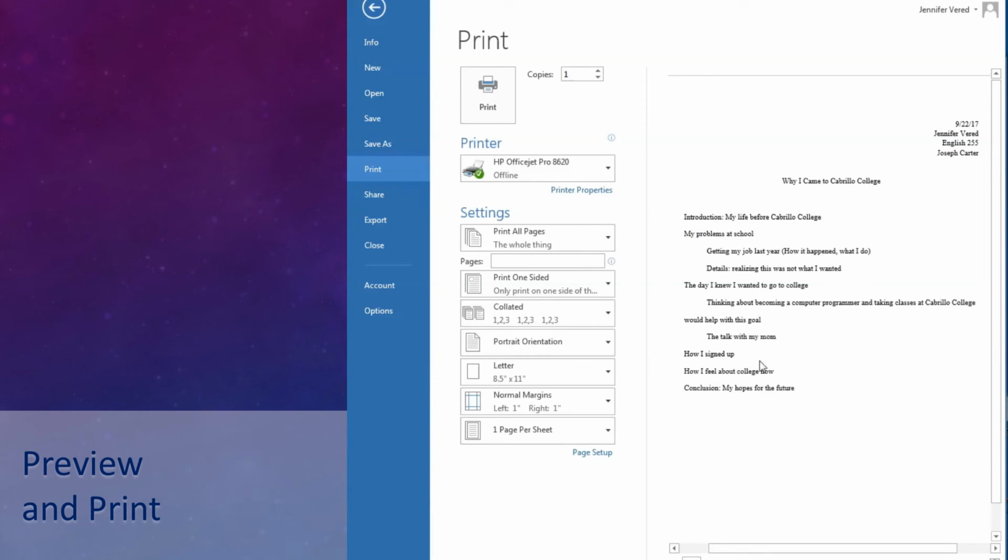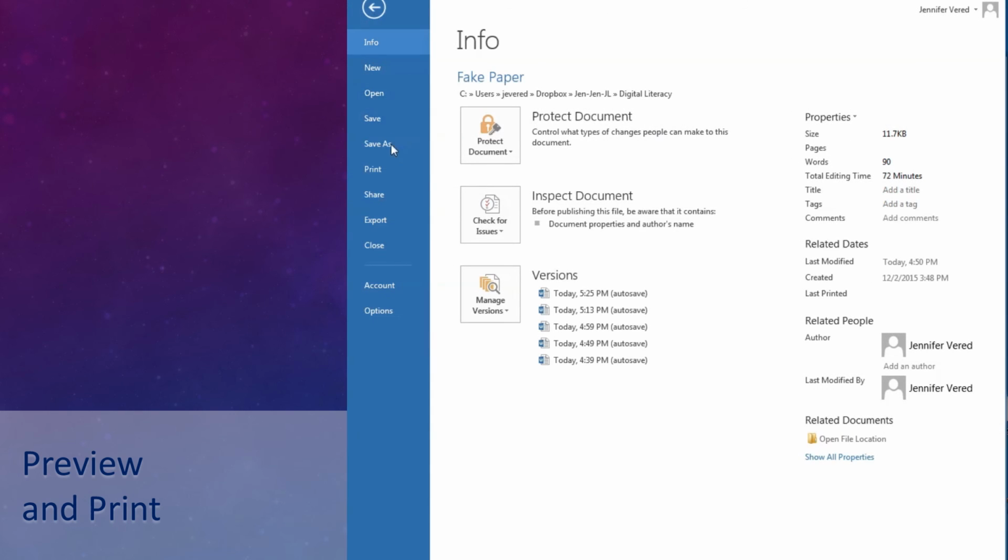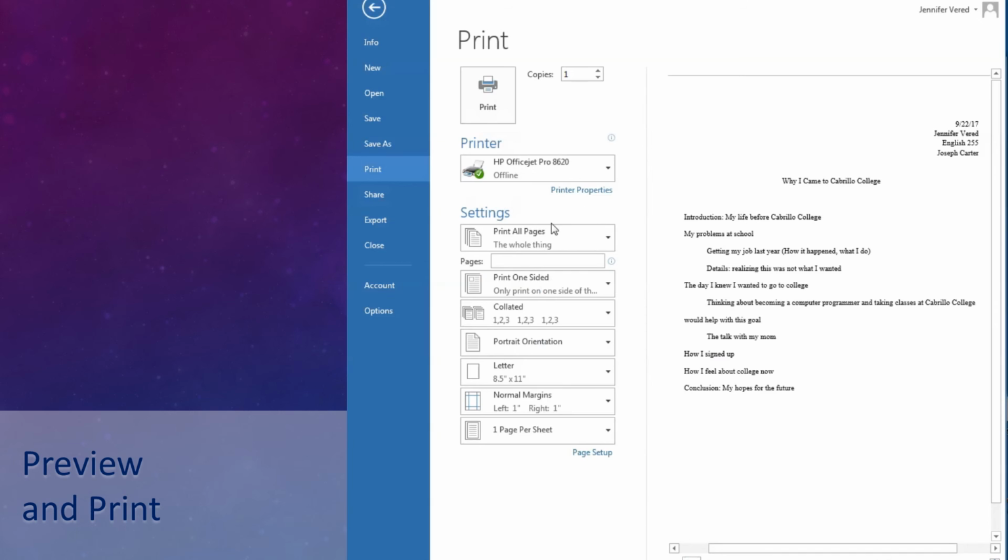You'll notice that the non-printing characters don't print, they don't show up. And I can see the layout. If I see any errors, I can always click the back arrow to go back and edit again and make changes. And when I'm ready, I can click Print.